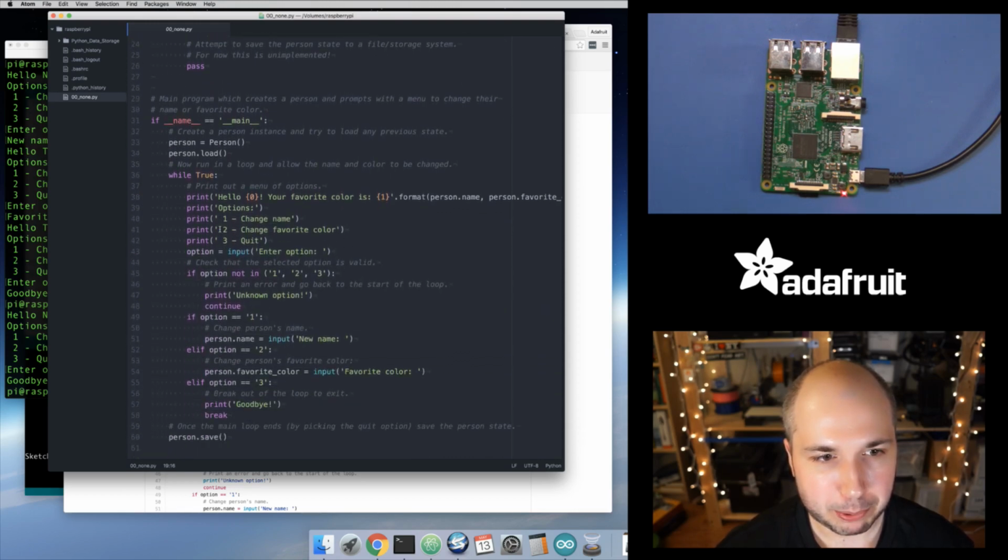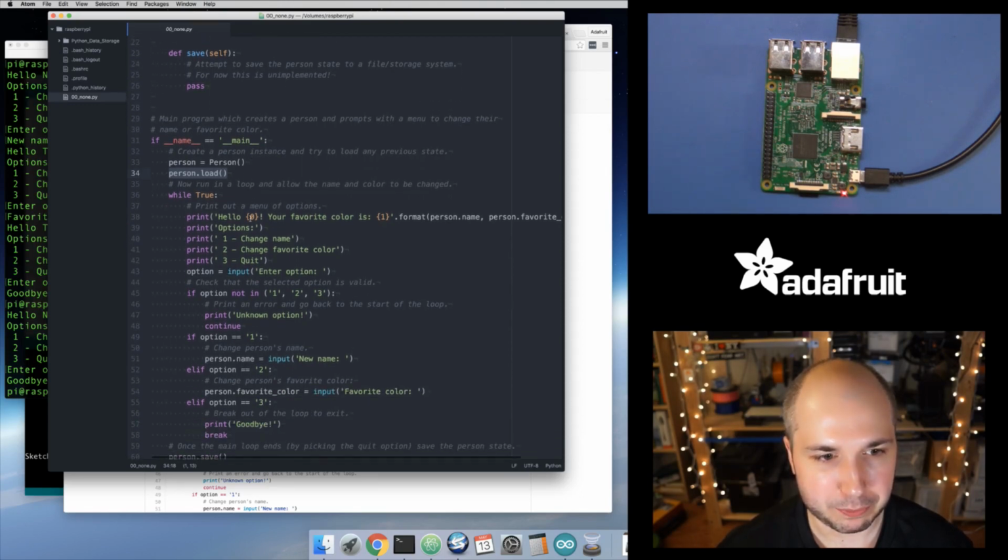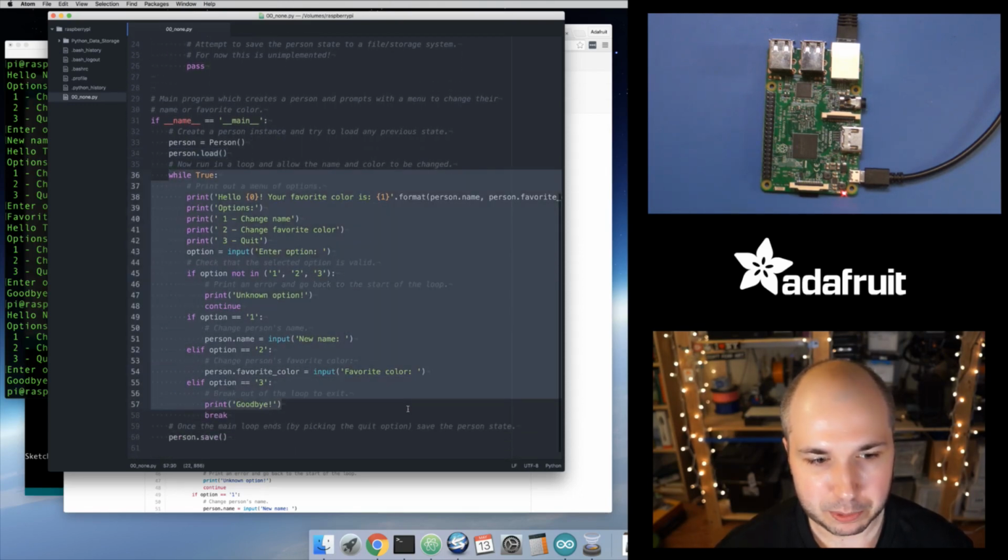And then the actual main program, this is where we do the loop to print the menu. You can see when it starts up, it creates a person object. It calls that load function, which doesn't do anything right now, but we're just going to use this as a base for our other programs going forward. And then I just do an infinite loop here.